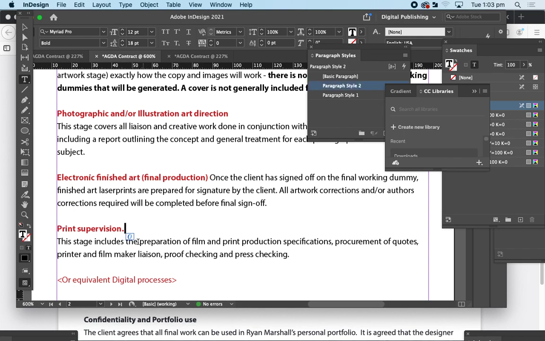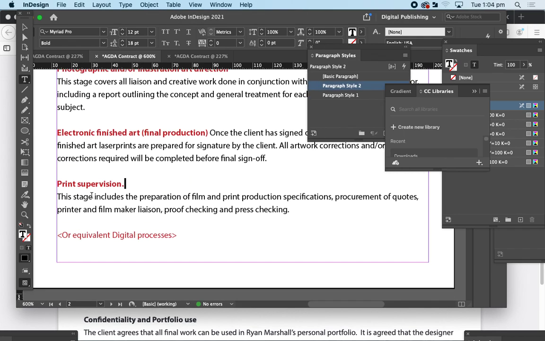Okay, so print supervision. If you're not doing any printed work, then take it out. Don't have it there. So what does that mean? That just means that you've gone and had to spend time getting quotes from usually three different printers. And this also covers your time in checking for the actual printing. So you can actually go to the printer and get a one-off through the press and you check it. It's called a press check, where you actually go there and check it on the premises.